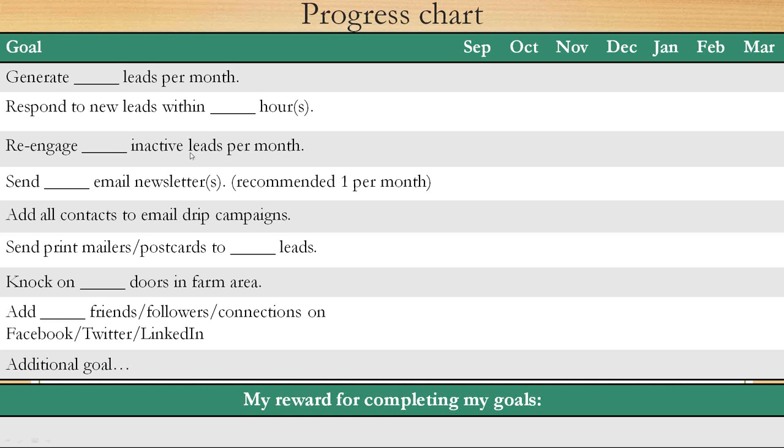Respond to new leads within 1 hour. Suppose you have defined a goal: any lead which comes to me, I will respond in 1 hour or 2 hours. Did you do that? Yes or no? Re-engage 10 inactive leads per month. Suppose those leads which are inactive, you would try to re-engage them. You will call them again.